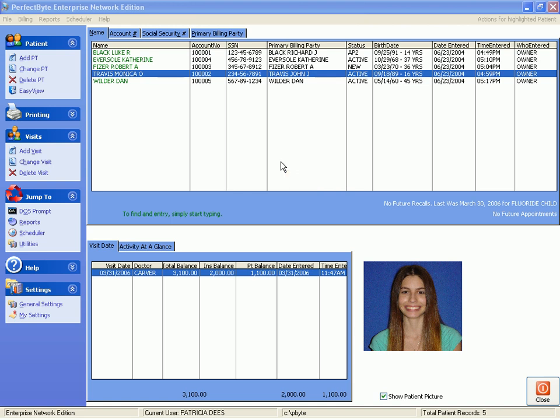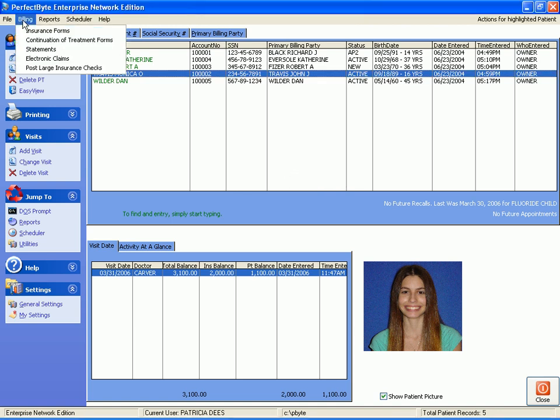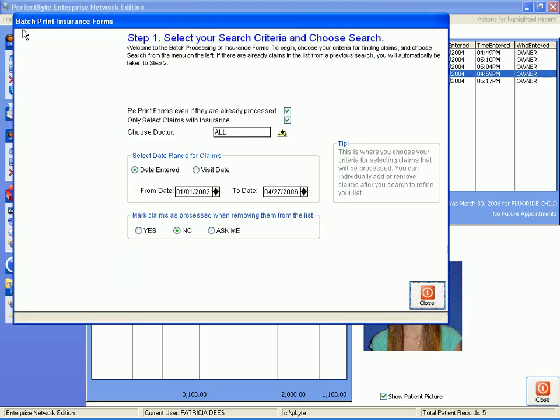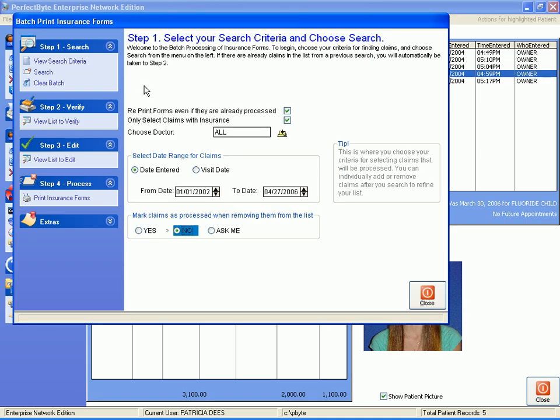To access the billing area of Perfect Bite, click on Billing in the menu selection at the top of the main screen. Let's go through these one by one. Billing insurance forms. This is what you would use to batch print insurance forms. So the first thing you want to do, step 1, is select your criteria.